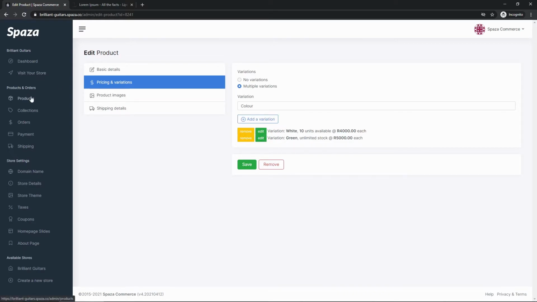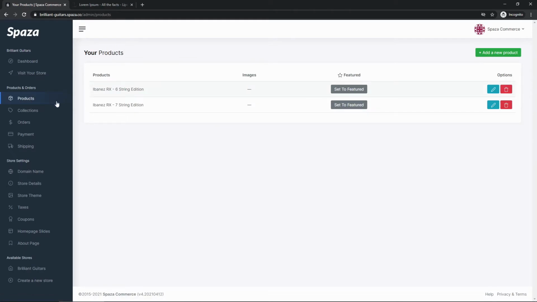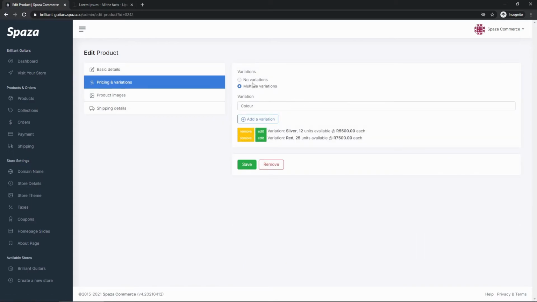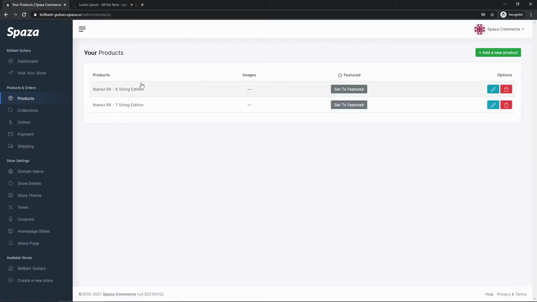And as you saw, let's just go back to the products main page by clicking on the left. Under our 7-string edition, we click on that and we go to pricing and variations. You'll see we've added the different colors in there. So looking at all of our products, that is how you would then navigate the different variations, given multiple factors that then govern these variations.